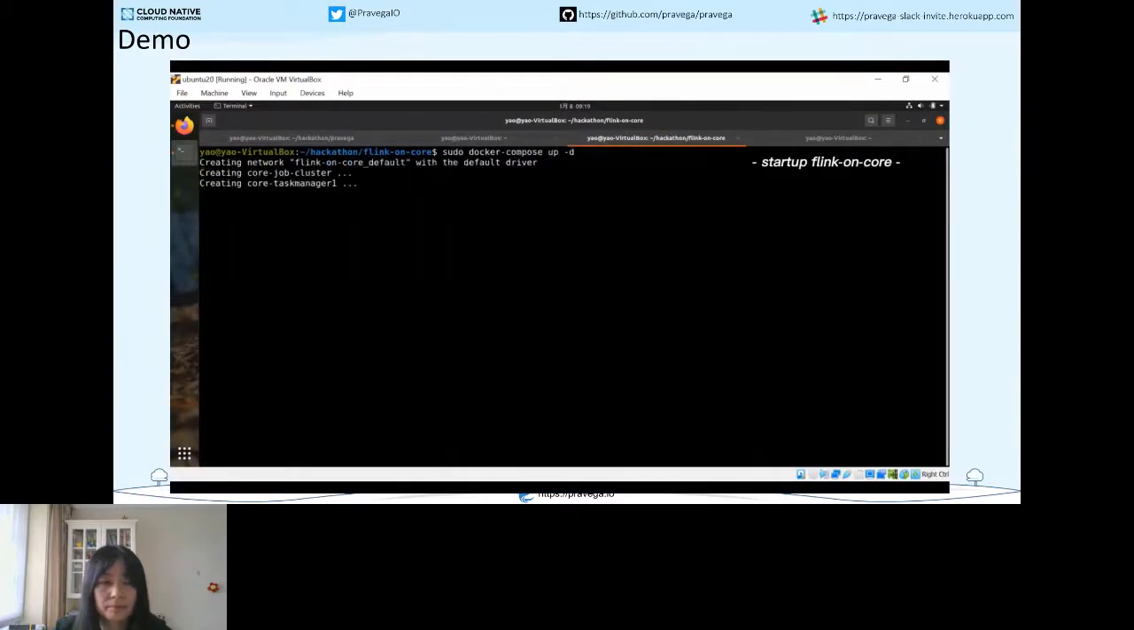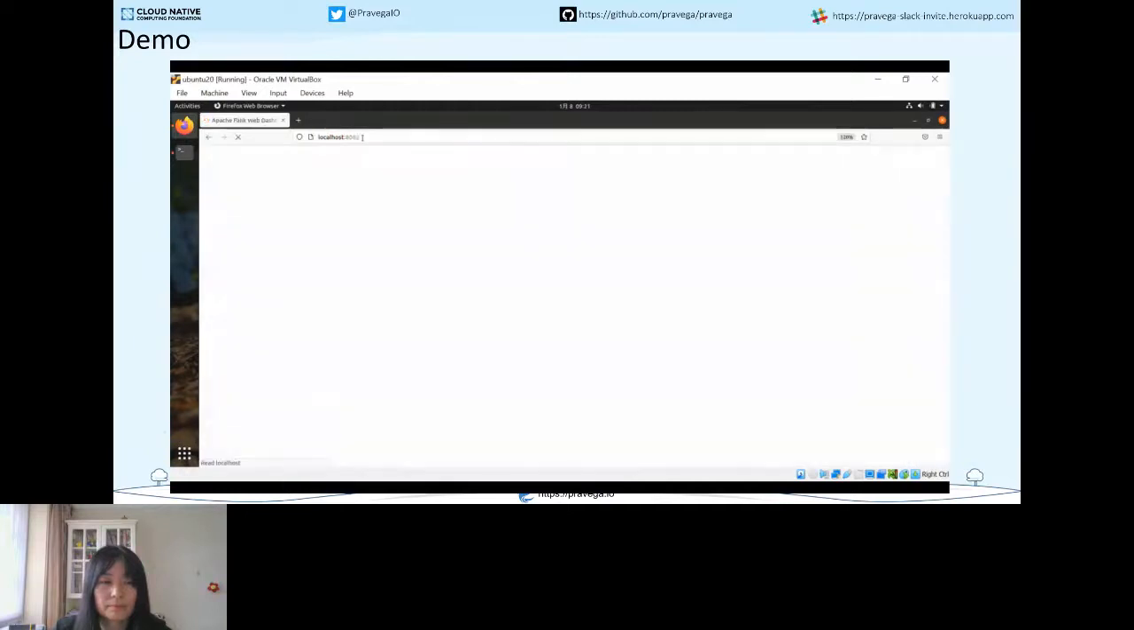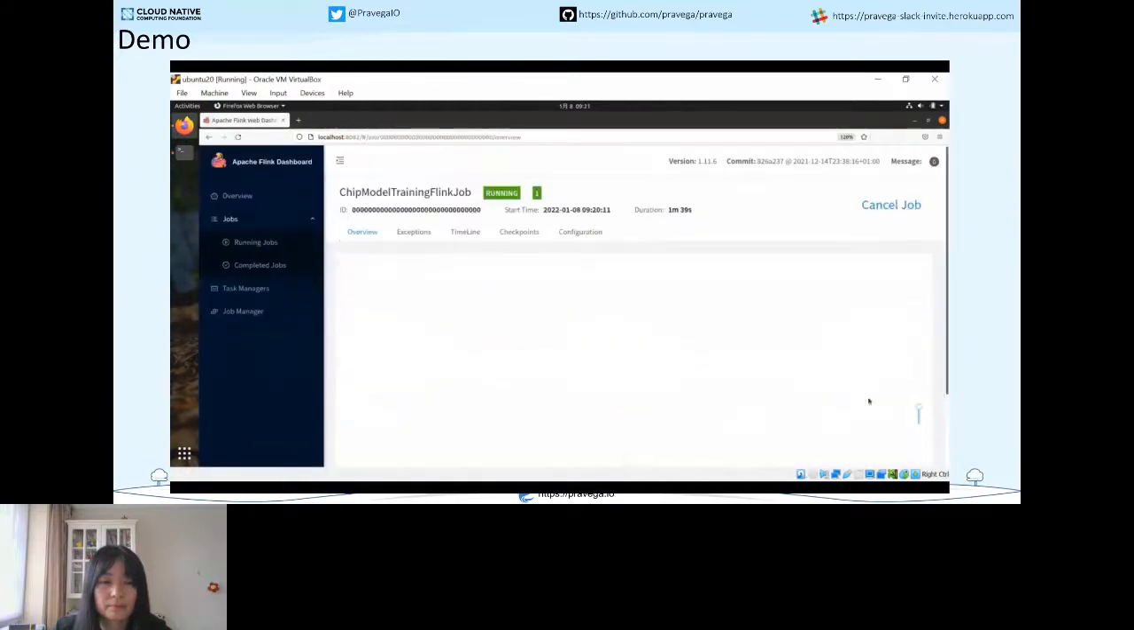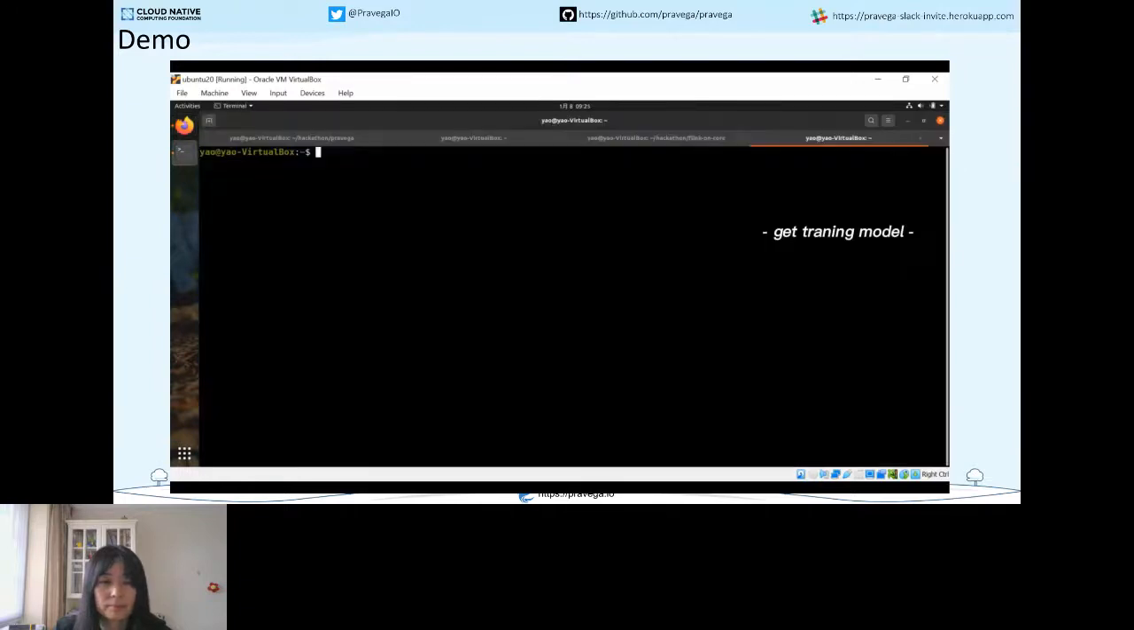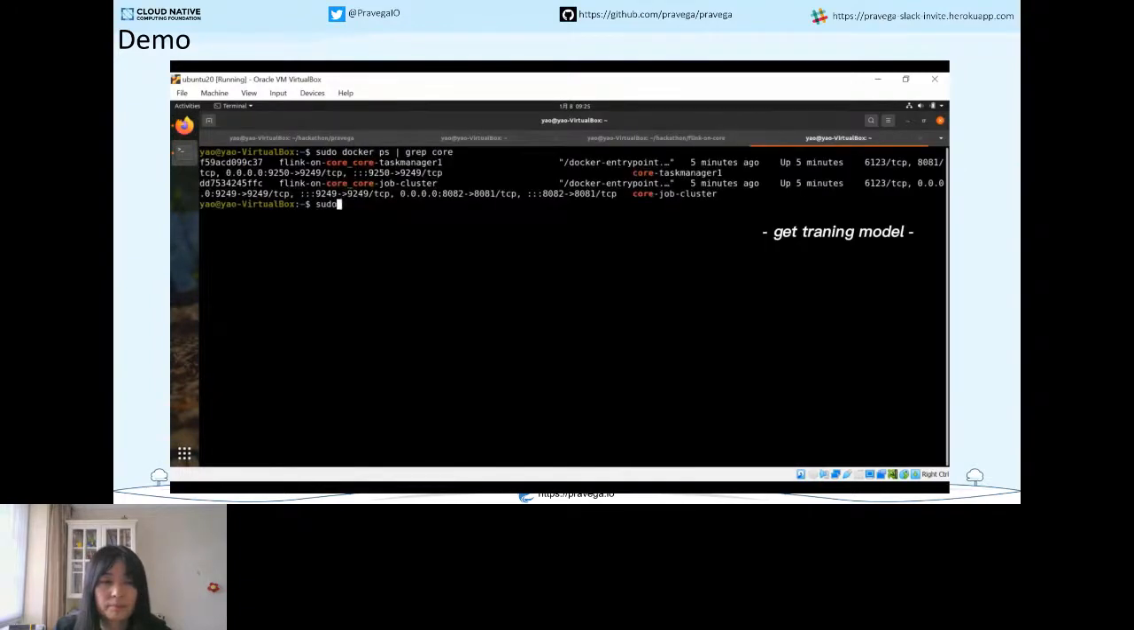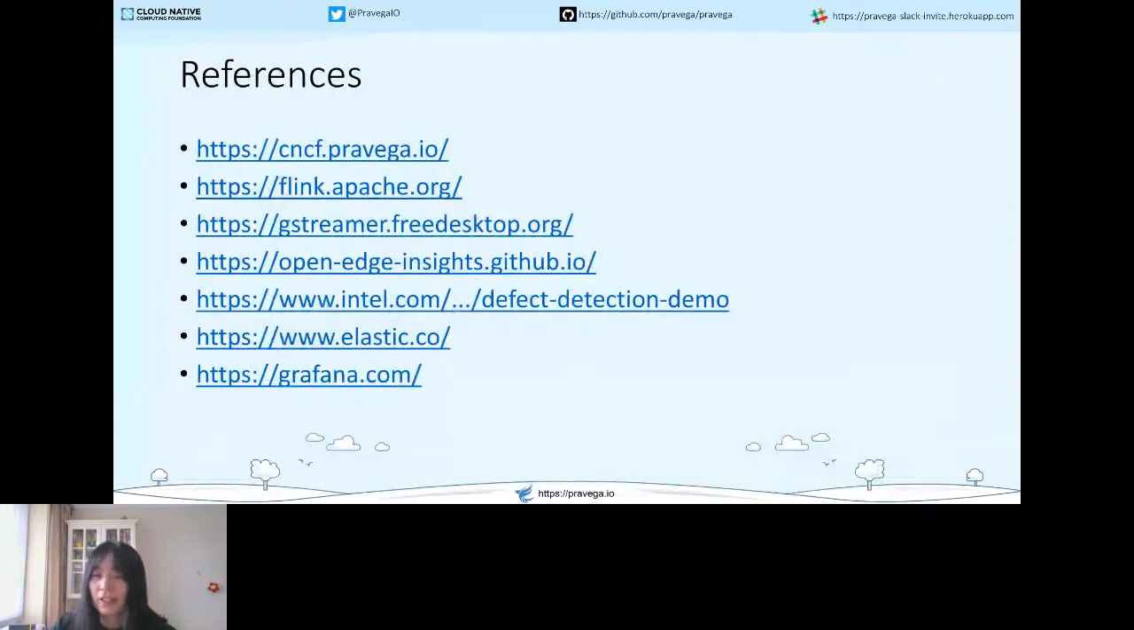Start up Flink on the core side for model training. It can be applied to the edge side for a better detection result. Okay, that's all for my demo. Thanks everybody. Let me stop sharing.